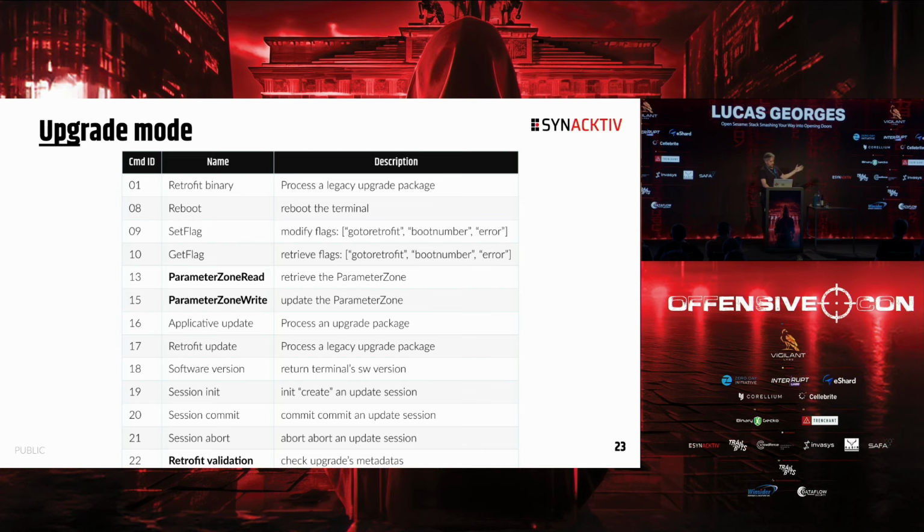Parameter zone, because it's read-write, obviously. And retrofit validation is a command that the client sends. It sends a manifest of the firmware upgrade it wants to push, and then the device says, "Oh, you can't upgrade from this version to this version, or you can downgrade it, or something like that."